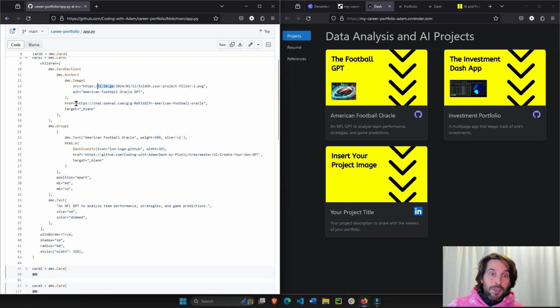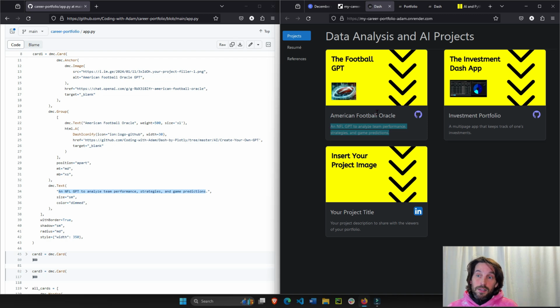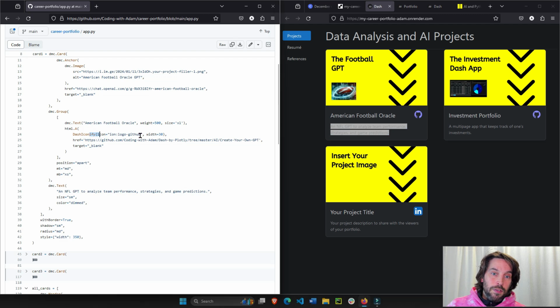And then you can add the link to your project that you developed on the Charming Data community or anywhere else, and that will be the linked image. And then here is the text, American Football Oracle. Then you have the text underneath, a smaller text to give a description of the app or the GPT or whatever project. And then you have the GitHub icon right here with dash iconify, and this is the icon.